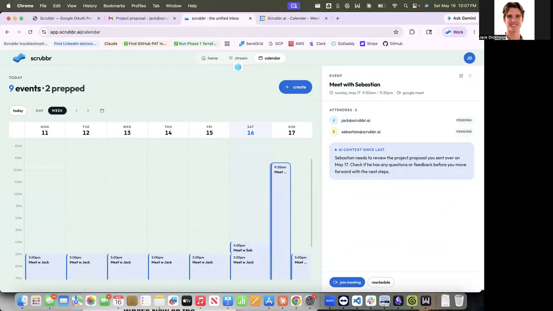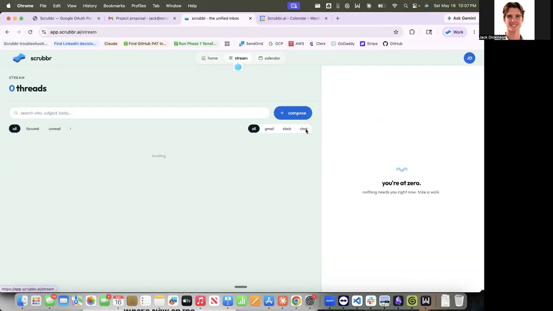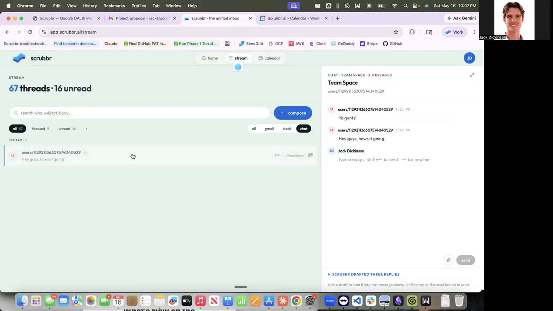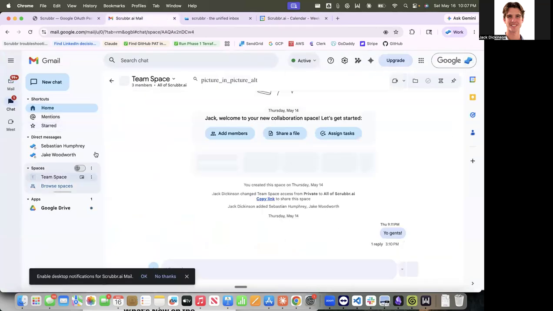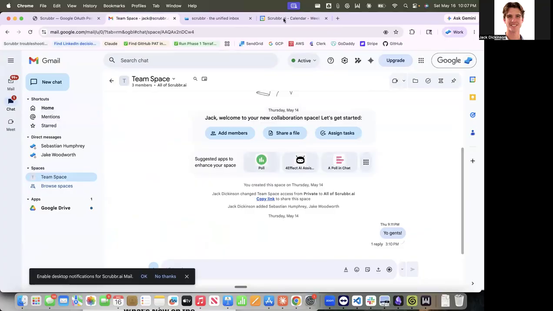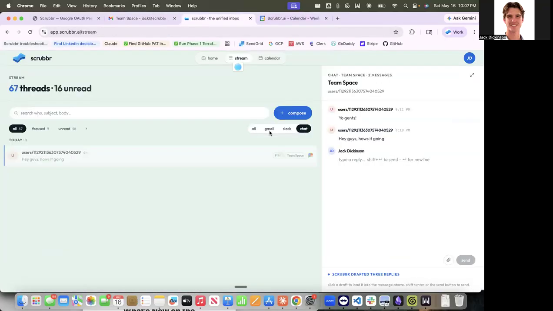The next three permissions that we're going to need are for Google Chat specifically. So I'm going to go back to my stream view, and you can see we do have different filters for different information inside of the chat view. This is a team space that we have. And if I go into my Google Chat on Gmail, we can see that I have the team space right here with all of my members. If I want to be able to message to that space, I will just need to make sure that I can send a reply in here.